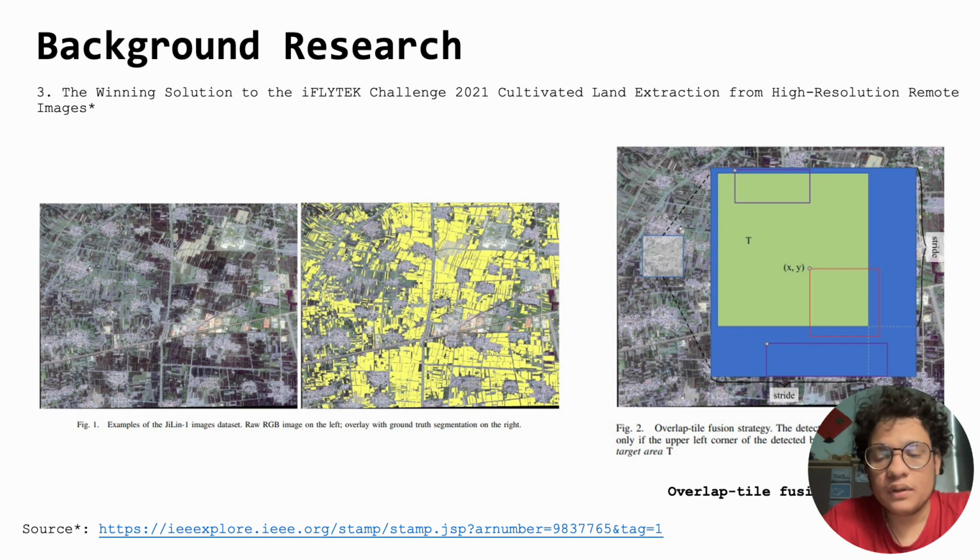They handle this using a sliding window approach. You can see three bounding boxes coming in this patch. They only consider the one in which the top left corner falls inside the box. In this one it's not inside, in this one it is. This was one of the approaches we figured out from the literature, which we can use and go forward.